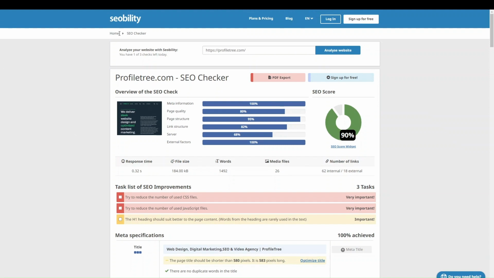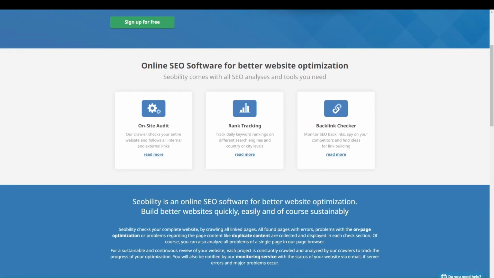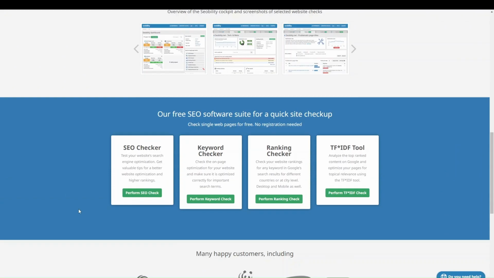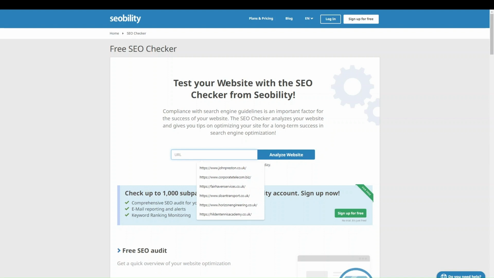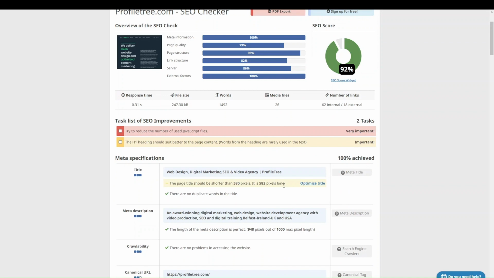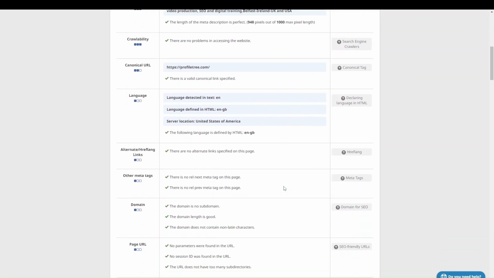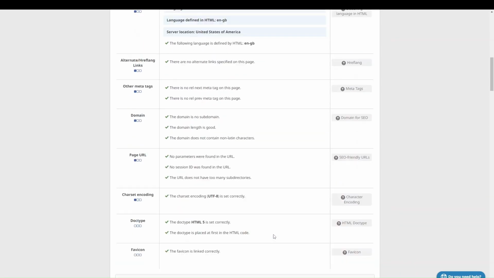So if you go on to their homepage, look for the SEO checker, so perform SEO check. Where it says URL, you just want to type in the URL of the website that you want to scan for SEO, and click on Analyze Website. It will then take that URL and scan it, and put together this report, separated into different sections, and you can go through each section and it'll show you what you're doing right, what's okay, and what are the main issues.